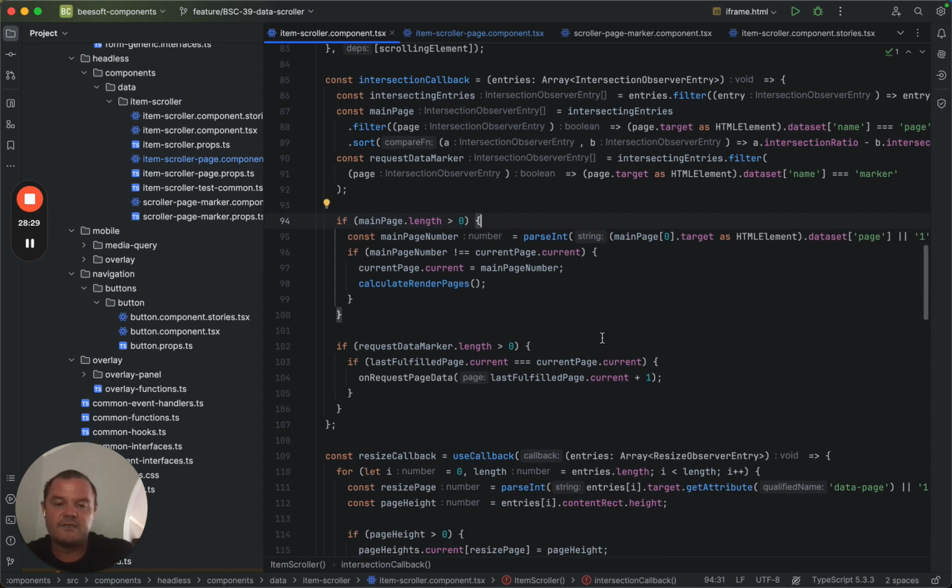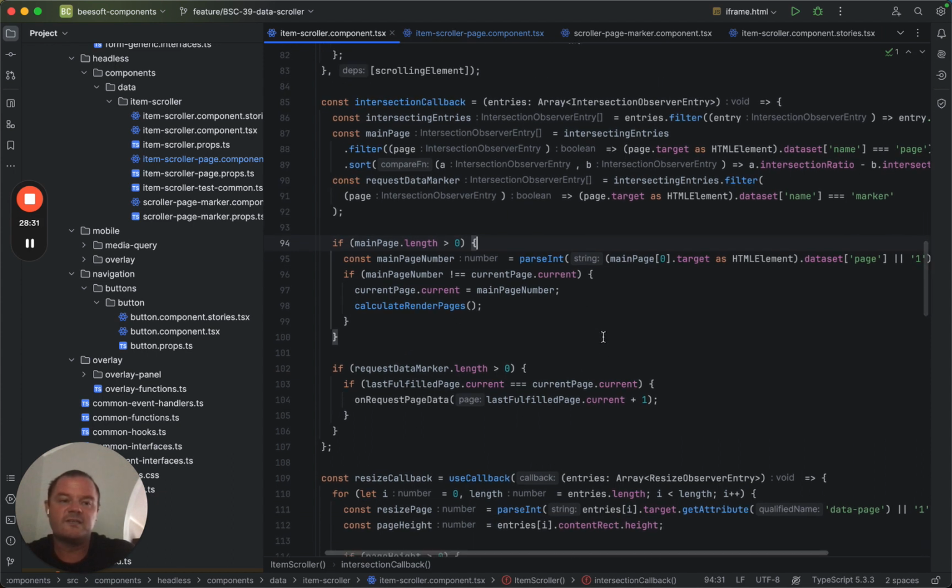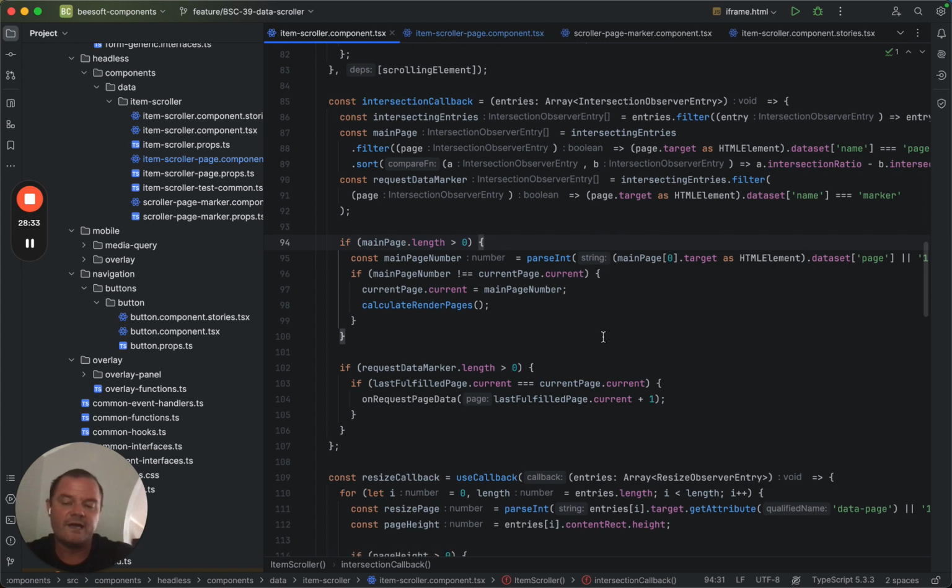The next part is the request data marker. The request data marker is the other marker I told you about. It's just a 0 pixel div. It's full width, but it's 0 pixel. You don't even see it, but it does get picked up by the intersection observer. If we run across the request data marker, then we pick that up. We take the last fulfilled page, add 1 to it, and kick it back out and ask the user for the next page.